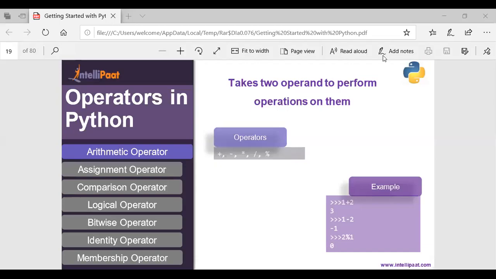Your screen is visible to me now. Okay, my screen is visible to you. Yes, sir. Is it fine? Audio also? Can you hear me? Yes, sir, I can hear you.